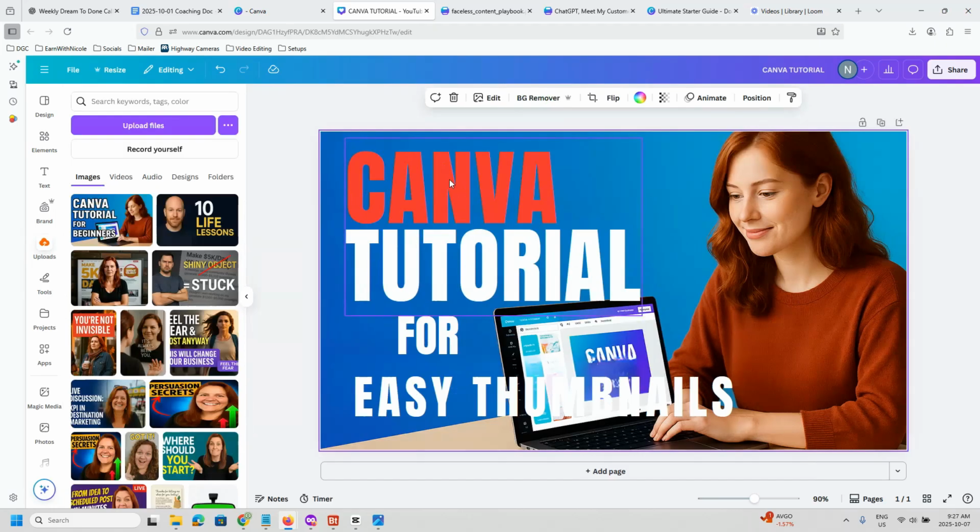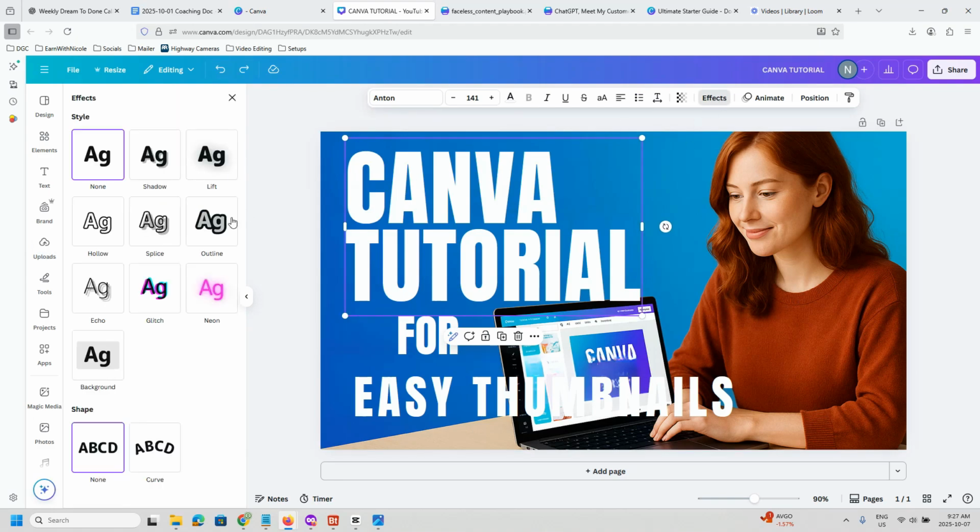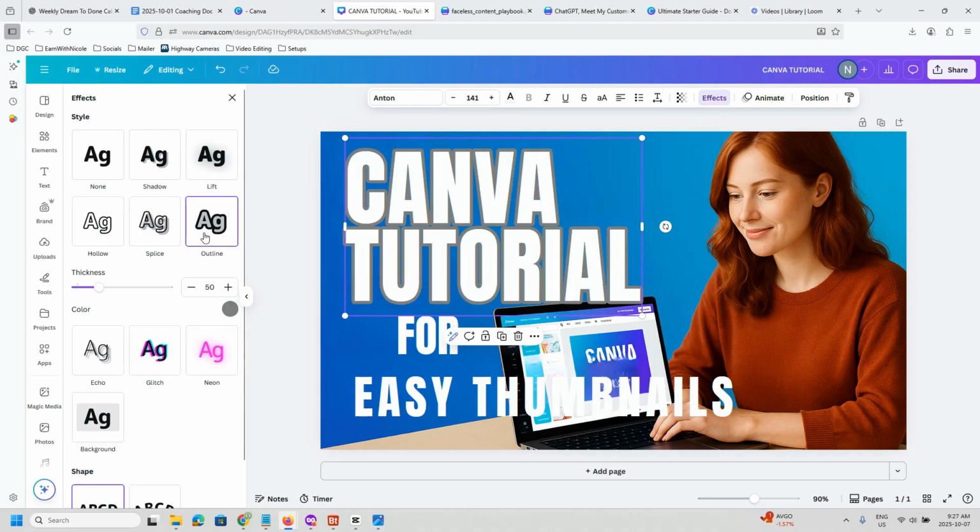But I think I like the white here, I just want to add an outline. So I'm going to get rid of that red with the magic undo button. Never forget you have that undo button. And I want to do some effects with this. So I'm going to click on this again, go up at the top and click on effects. And I want to just outline this. So that gives it a great outline.